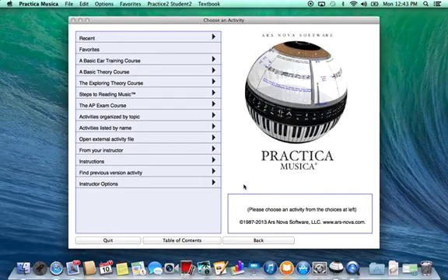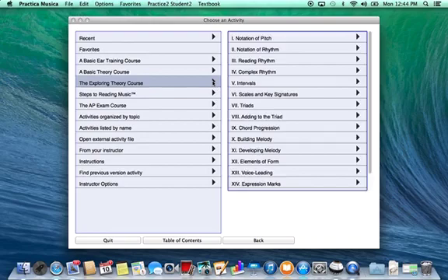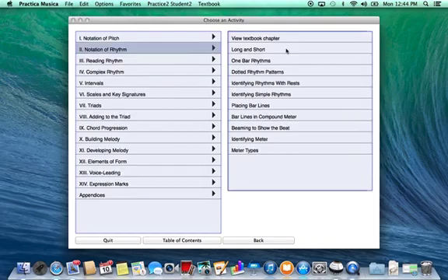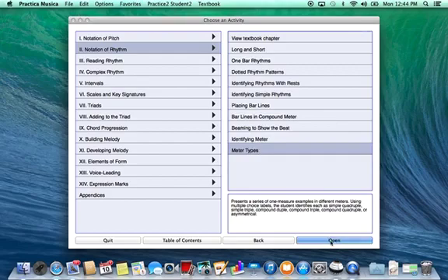In this short video, I will be showing you how to complete the Practica Musica example, meter types. The first thing you'll do after opening your program is to select the Exploring Theory course, then select Chapter 2 Notation of Rhythm, and then you'll need to select the very last activity module, which is meter types, and then click Open.